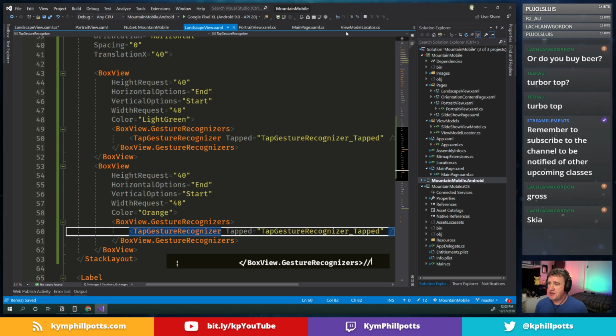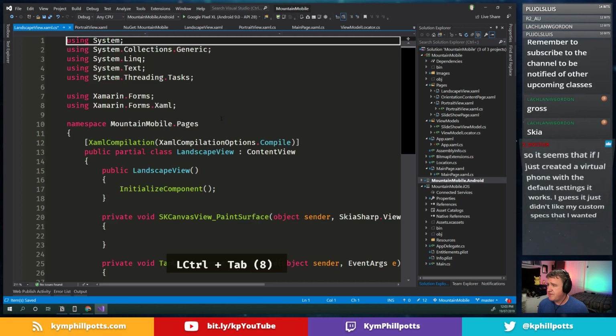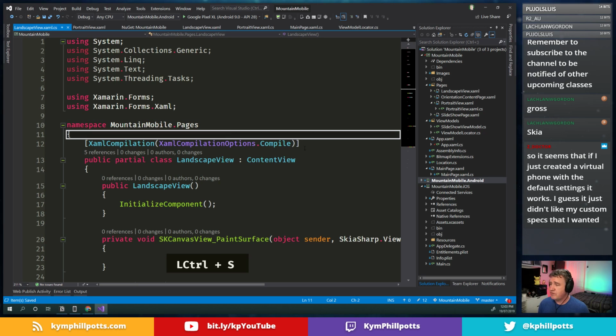Let's start off with an image. So what we want is we want to fill in our Skia canvas right behind the scenes. So we'll go back to our landscape view.cs. Oh, fantastic, Z Doctor. It works. Beautiful. Well done. Android emulator for the win.